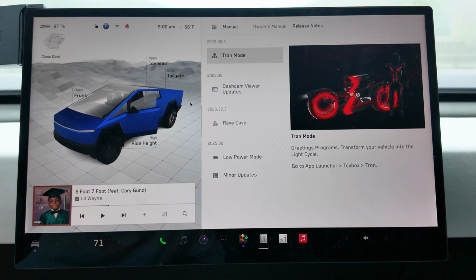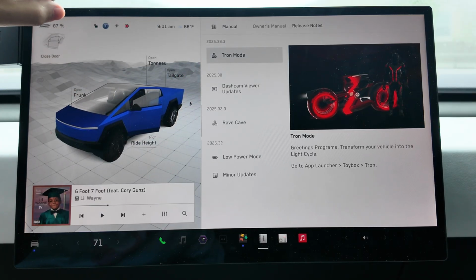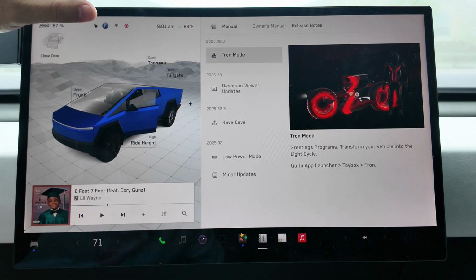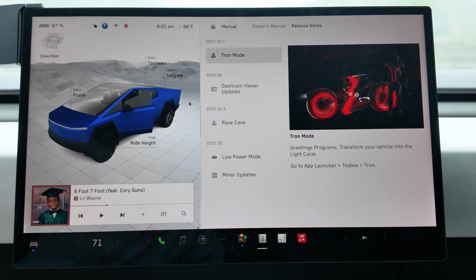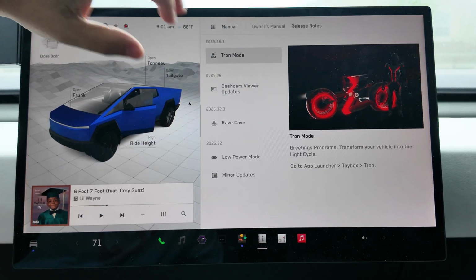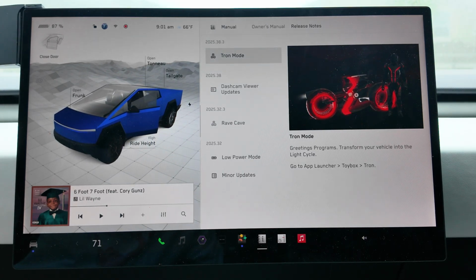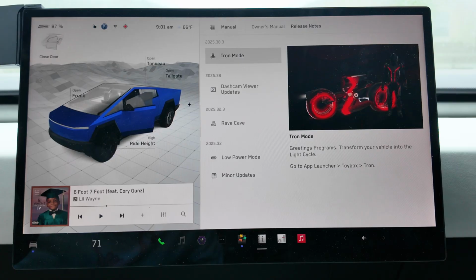As you can see here, the Cybertruck just pulled in 2025.38.3, and this was kind of an under the radar update that's being dropped with Tron mode. I don't know why I'm so excited about this. Maybe it's just because I like the movies, but I think this is a really cool partnership and could lead to a lot of positive momentum in the future for Tesla advertising and things like that. I just think it's actually a pretty cool integration, especially due to the theming and how integrated it feels with a Tesla vehicle.